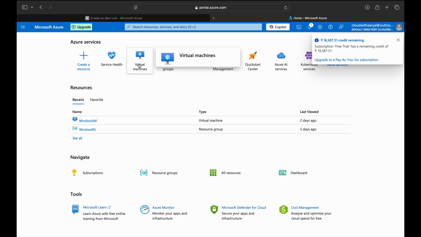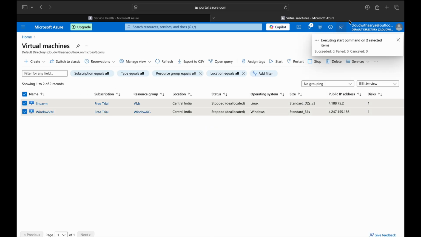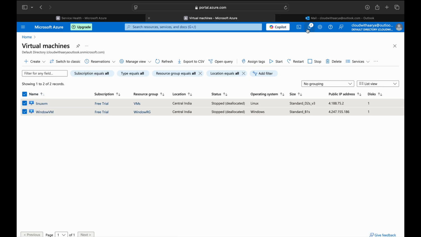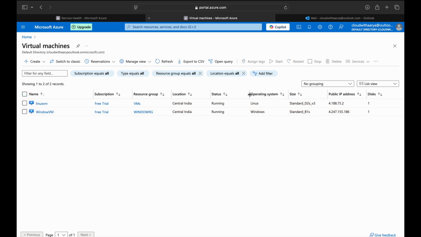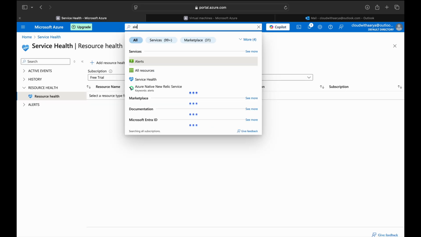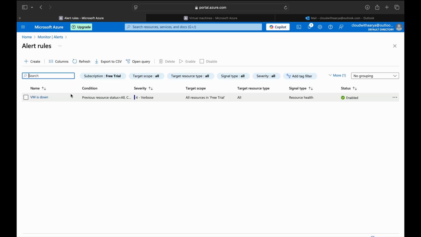Meanwhile the alert is creating, I'll go to the virtual machine and start my VM first, and I'll also open my Outlook. So you can see my VM has been started. If I refresh, they are in running status. Go to alerts and see the alert has been created. Alright, so you can see the alert is there.